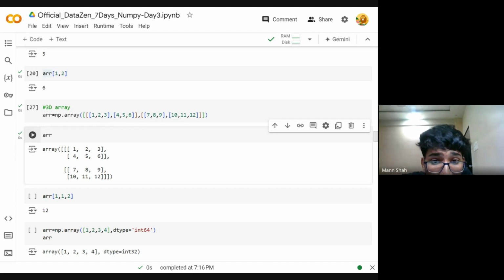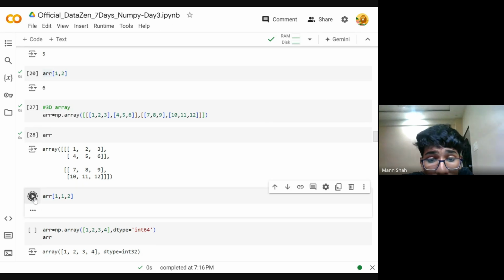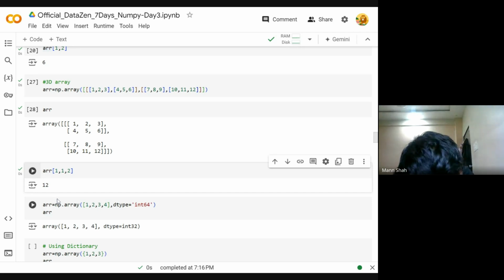And as I told you in the 2D array, for indexing a 2D array element we need two parameters. In the same way, to access an element, what will be the output for dot shape? For dot shape, you get the shape of the array. For example, if you have a cuboid, it has three parameters: length, breadth, and width. So it will show you three different parameters. I'll show you ahead.